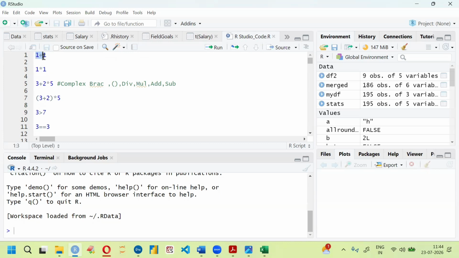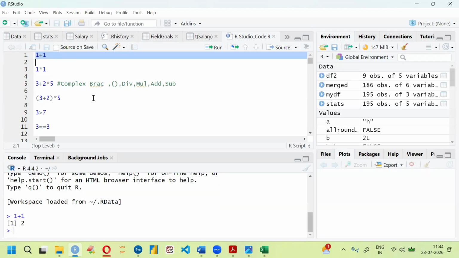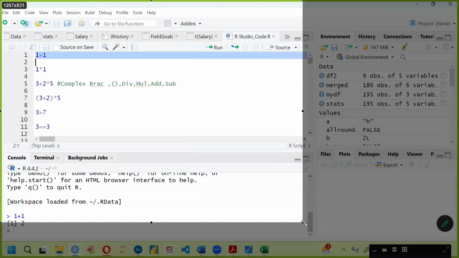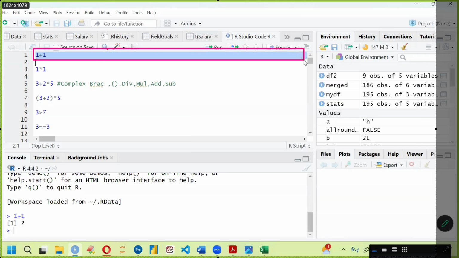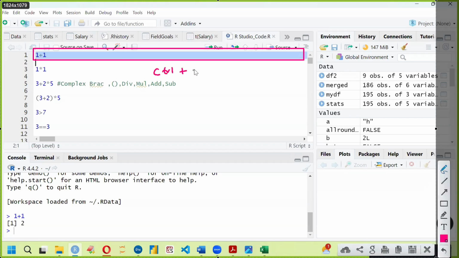Fine. So to execute, highlight the text. What I am doing, I am highlighting the text. And what you have to do is press Control Enter. Okay, so Control Enter. See, when I press Control Enter, you got the result over here. See how to run the code. First point, highlight the code you want to execute and then press Control Enter.